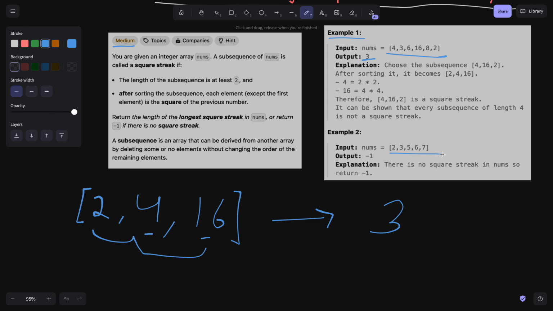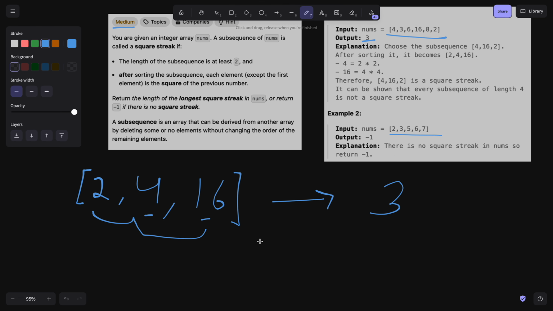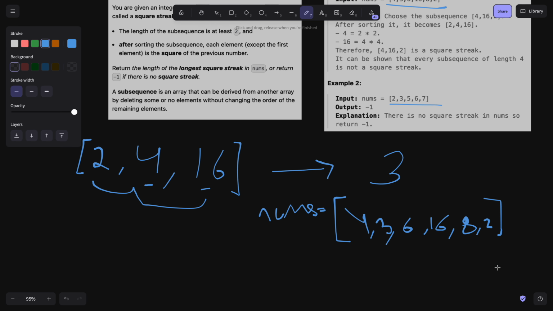So let's see how we will approach this problem. For this I'm using a hash map. I will take the first example only. My input is the nums array with values 4, 3, 6, 16, 8, and 2.